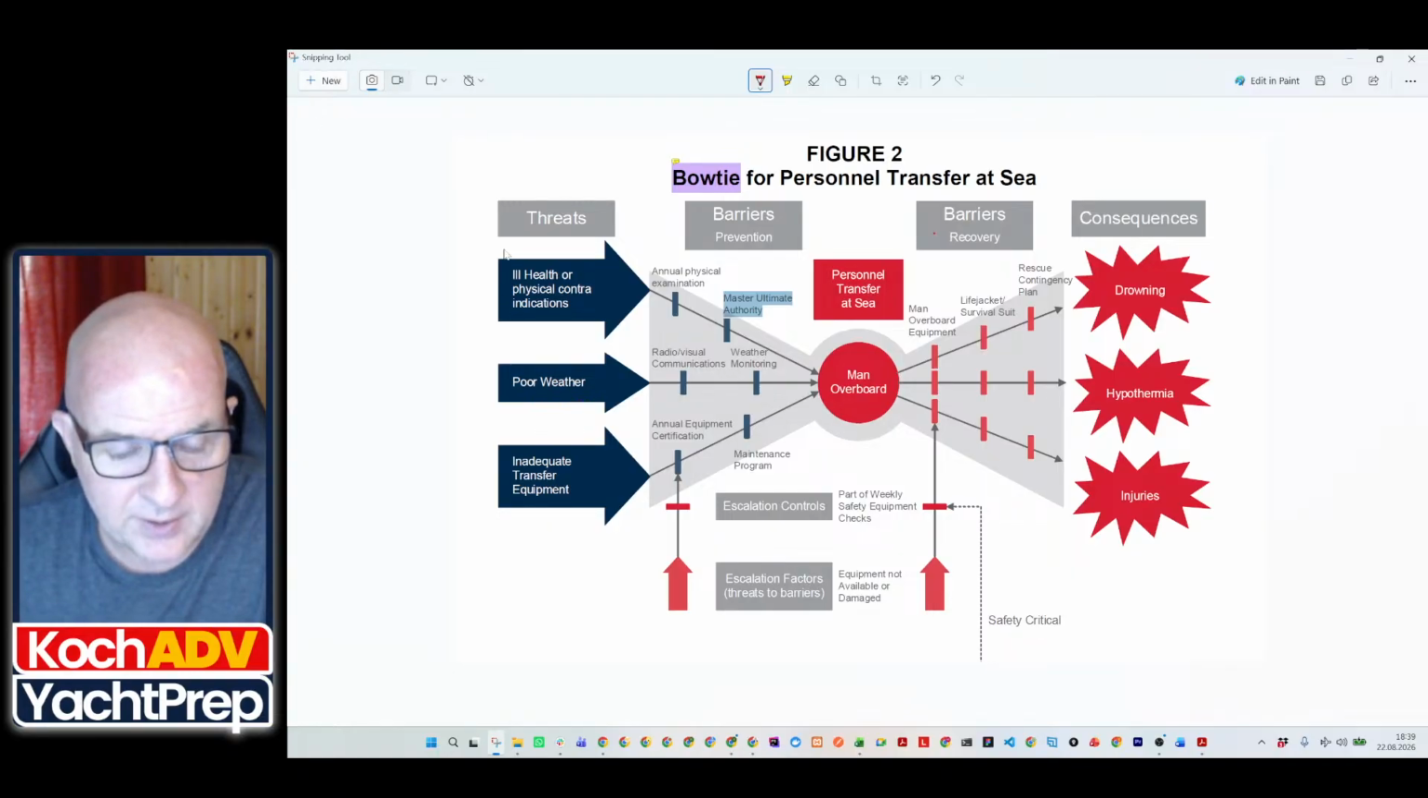So the way it works is you sort of move from left to right. Now, here they call it a threat. So poor weather, ill health, inadequate equipment, for example.